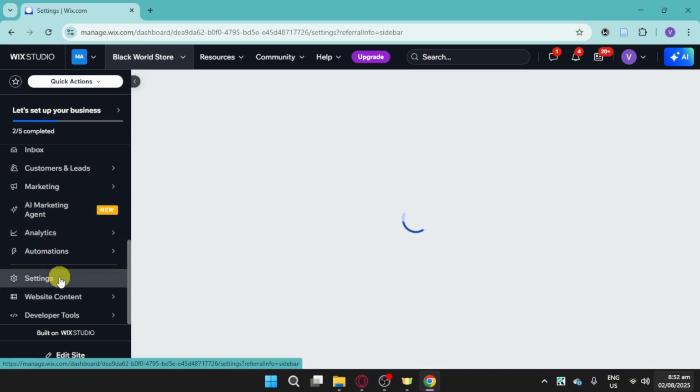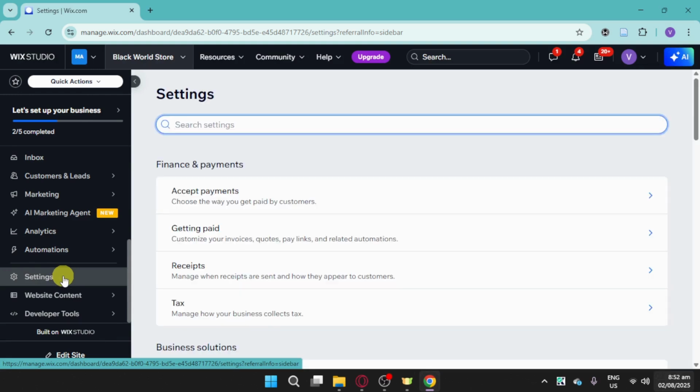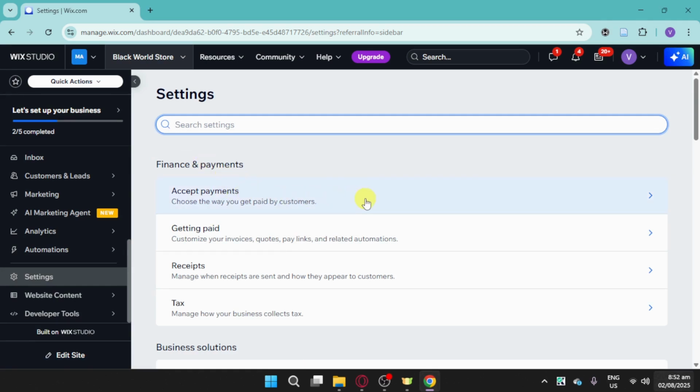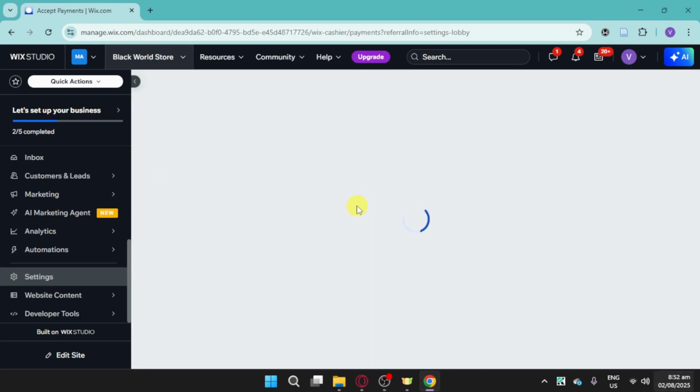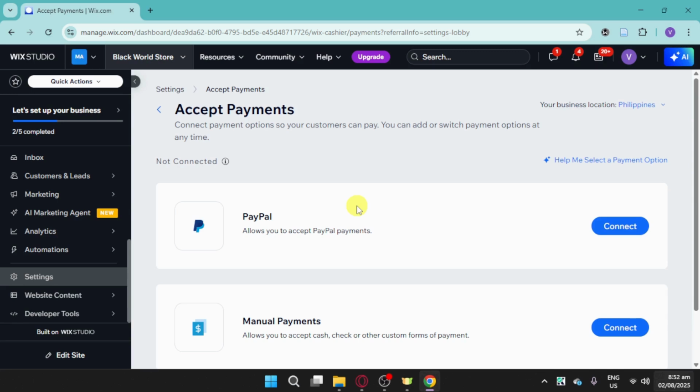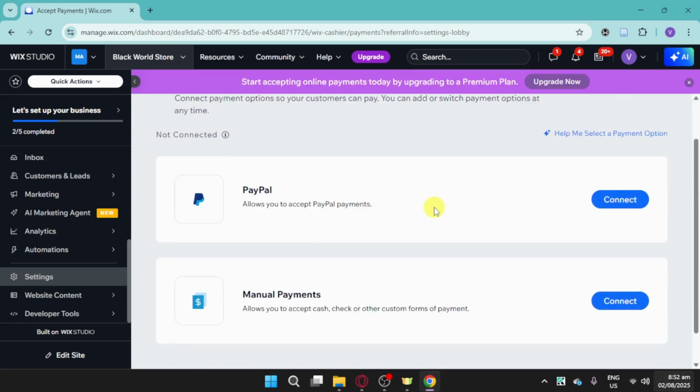Once you're in here, the next thing you need to do is head over and locate the getting paid option, which is under the finance and payments. So in here, you can accept payments using this way. Now into this, you should be able to see in here the actual payment methods that you utilize. We have in your manual payments as well as PayPal.